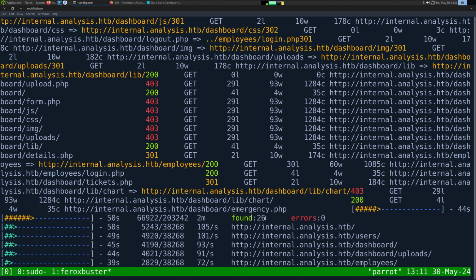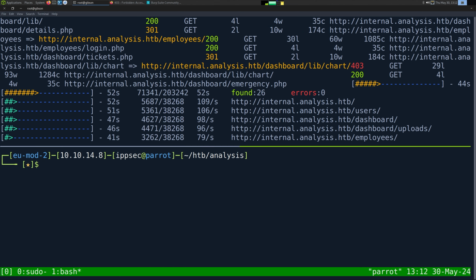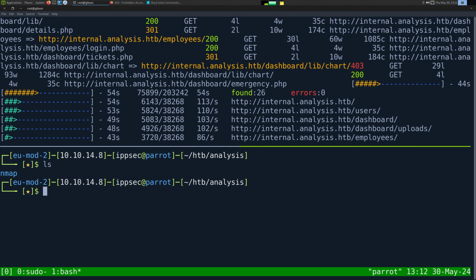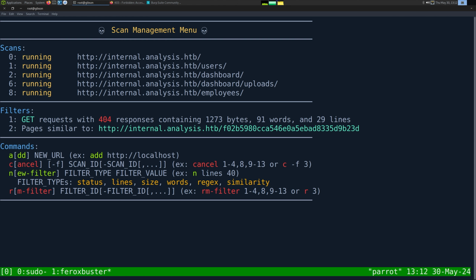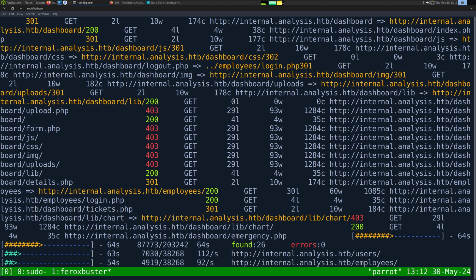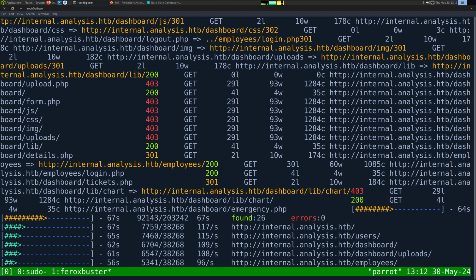We have so far found 26 URLs. If I go to my out file, I think it will be shown. I guess maybe it gets written once it's done. We could scroll up. Is there anything here I can do? Filters, get. Nope. I was hoping there was a button I could use to show me all the pages it found, right? We could look for the 200s. So we have board upload.php. That is a 403.